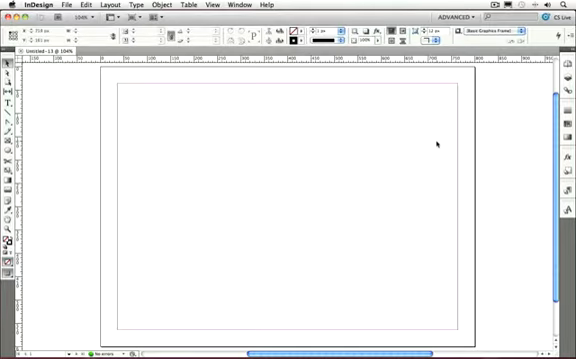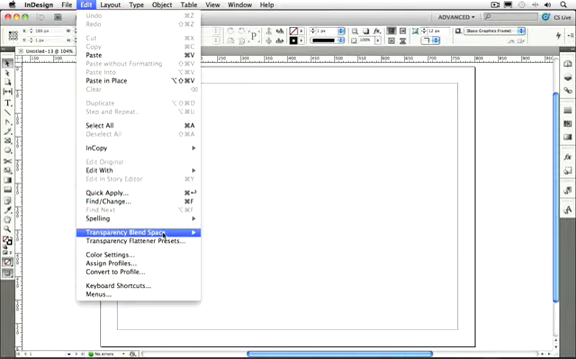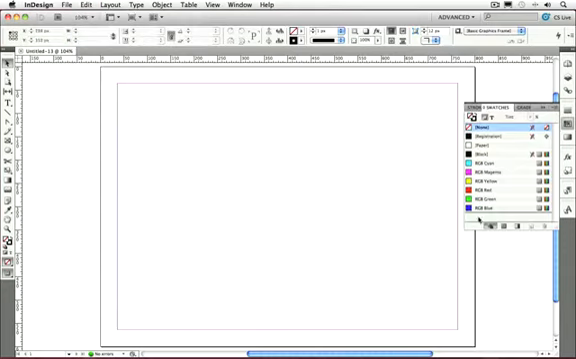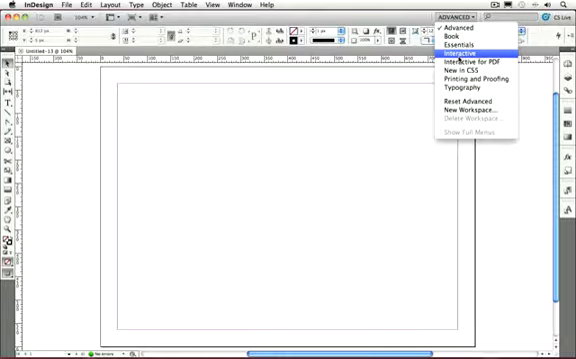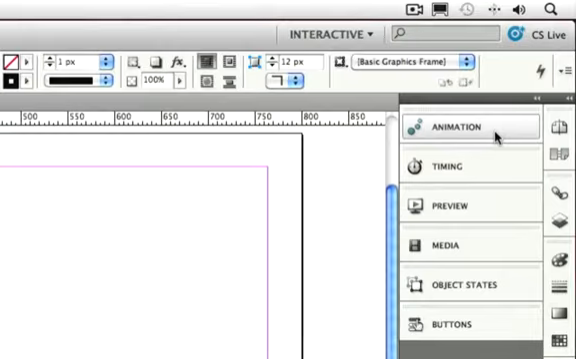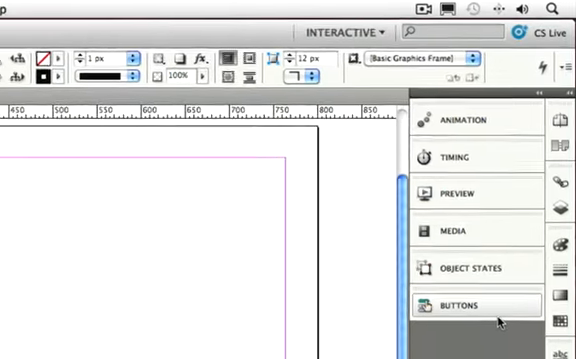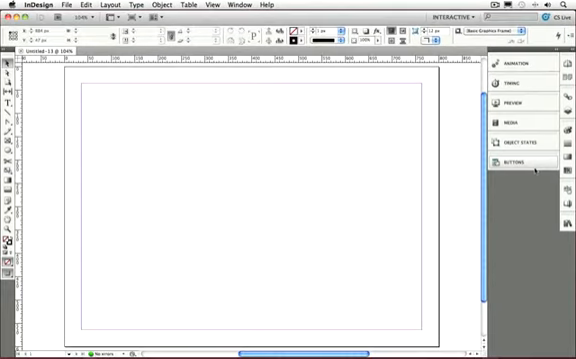And because this document was created with a web intent, if I look at the transparency blend space under the Edit menu, that's set to RGB instead of CMYK. And if I open up the swatches panel, that also contains all RGB colors. I'm going to switch from the advanced built-in workspace to the built-in interactive workspace. And you can see here that a number of panels specific to interactivity are made available. There's the animation panel, the timing, preview, media, object states, and buttons panel. Now the buttons panel is the revamped buttons panel from InDesign CS4, but the others are all brand new.